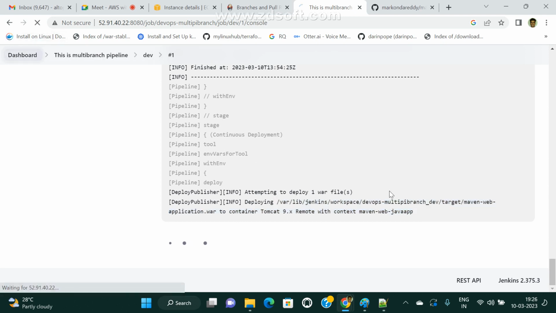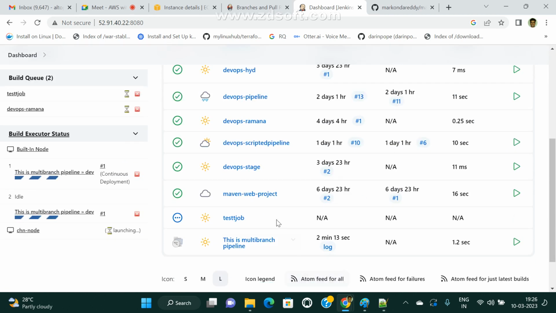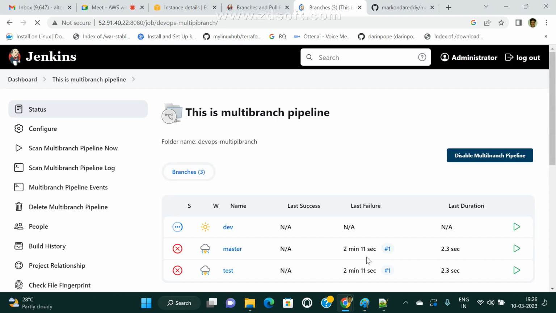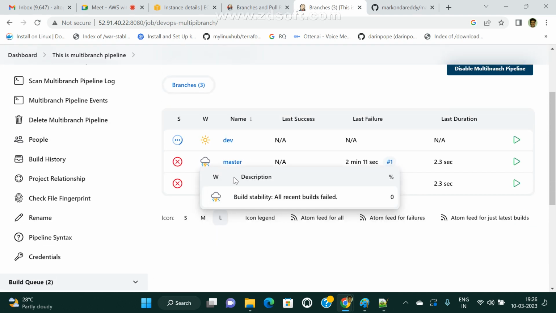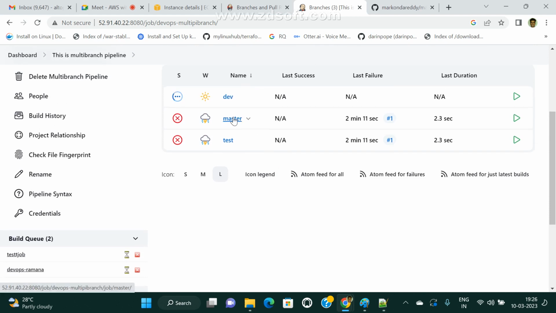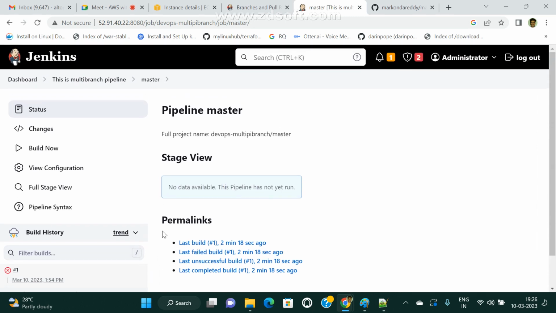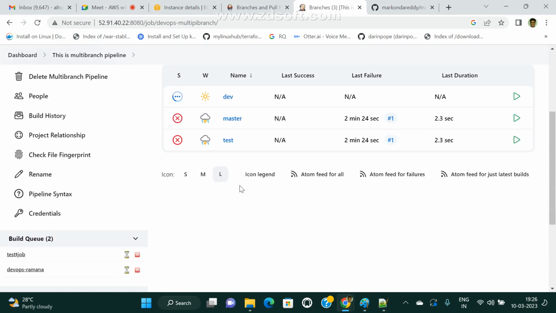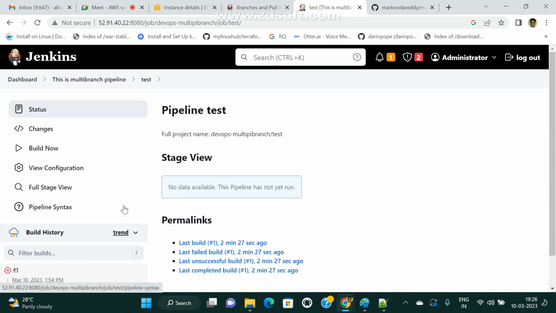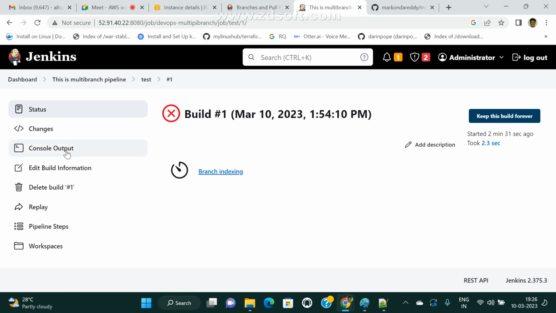Now if we come to here, where is the multi-branch pipeline? DevOps, multi-branch pipeline. Now see here, these two failed by default. These two failed. Now see, master, because I did not set up the credentials and all, it won't work. So that is the reason it fails. And one more branch, the test branch. Here also we need to update the credentials and the server and all. So that is the reason it fails.